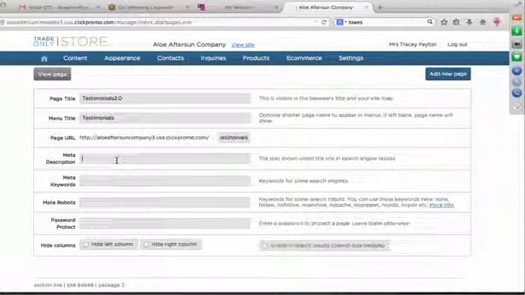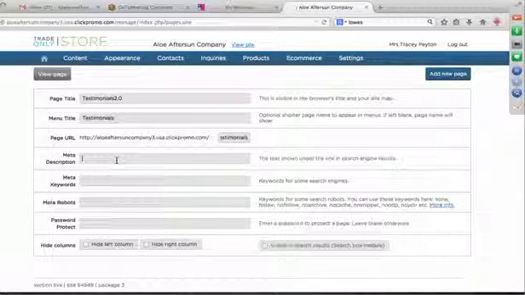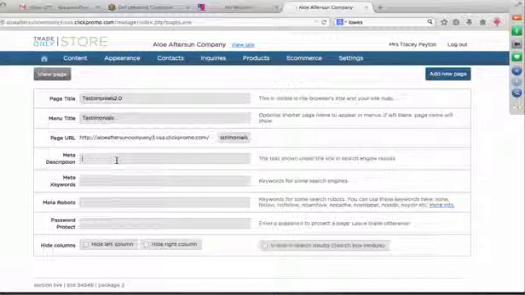Now, a meta description is a sentence or two telling your customer, or the end users, about what is offered on that specific page. So if you had done a page for golf products, you'd want to put in the meta description something pertaining to golf and the various products that are found on that page.